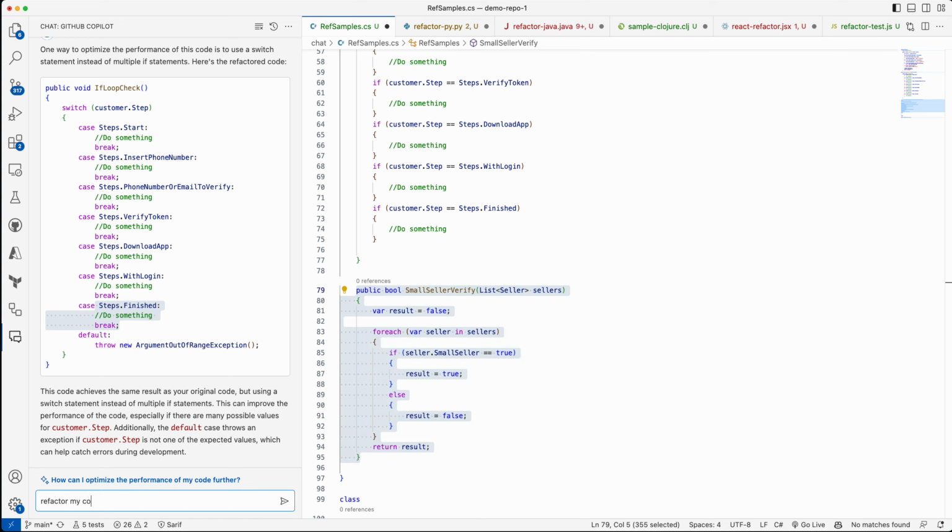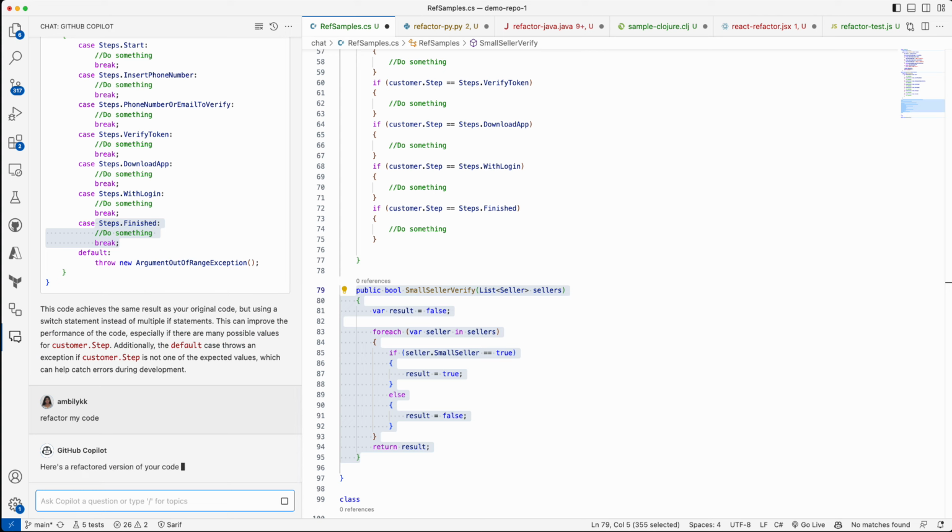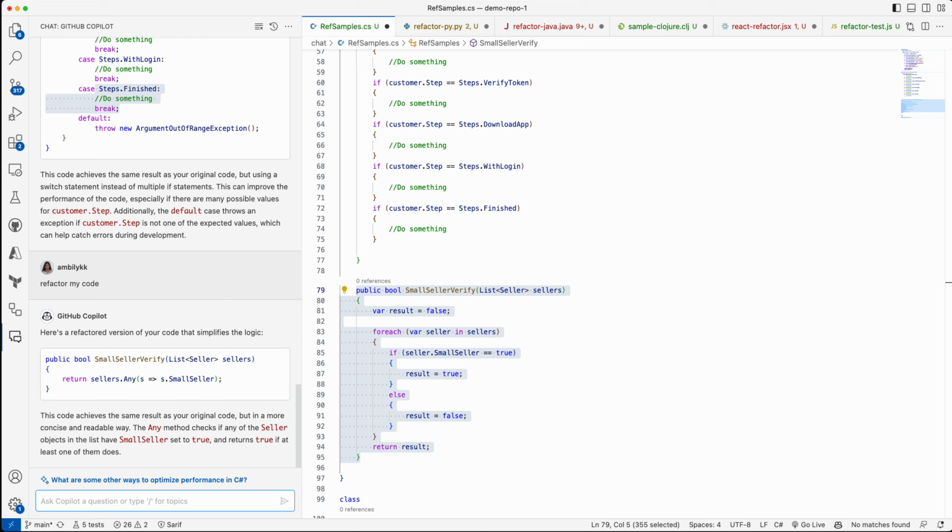Refactor my code. Yeah, it's used a LINQ query properly. So if any of these contain small seller, then send that one. If it is true, send true, otherwise false. Whatever the output is, it's sending that one. So the explanation is also available here. You can even prompt further if you need a more appropriate result.